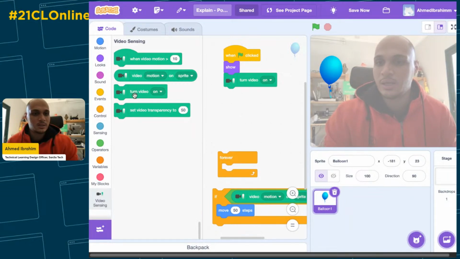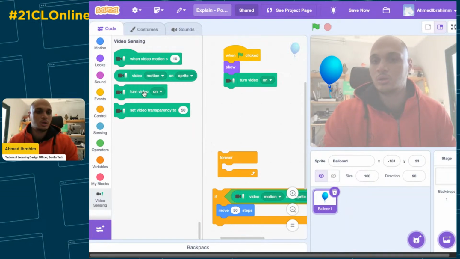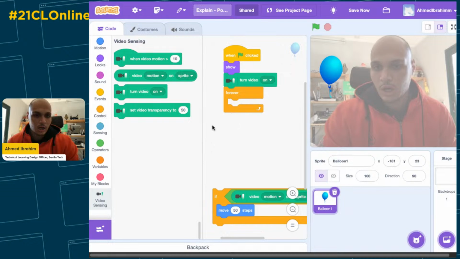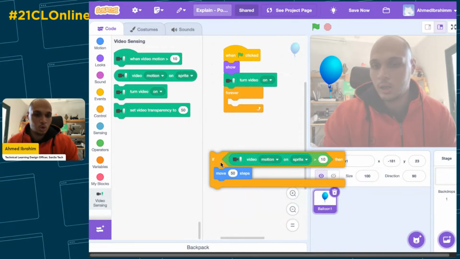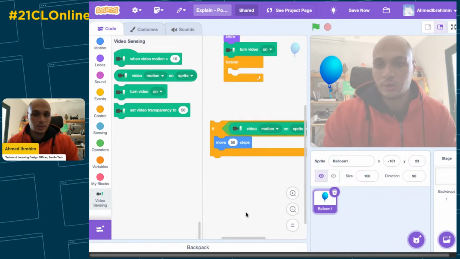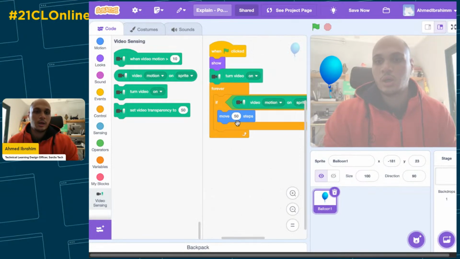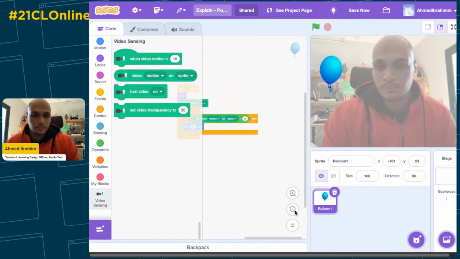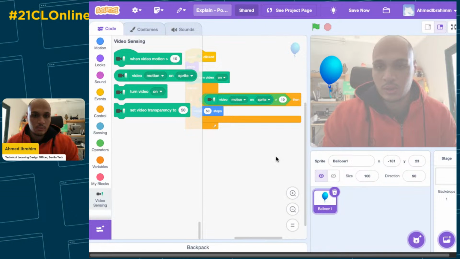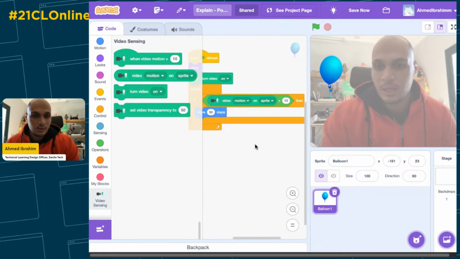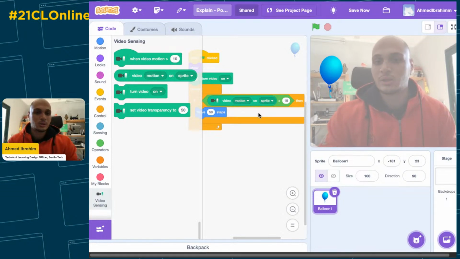After explaining the turn video on code block, I will use the forever loop to run this code block. Let me zoom out a little bit, and I explain to them the function of the video motion on sprite code block, what its function is and how it works and so on.